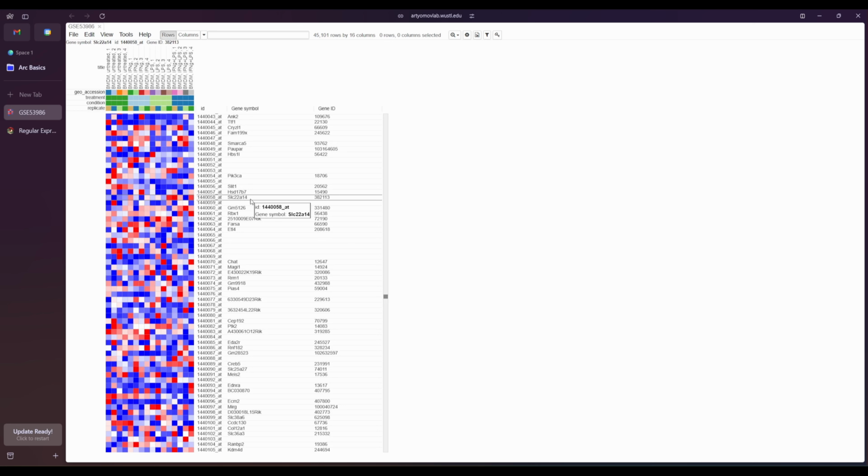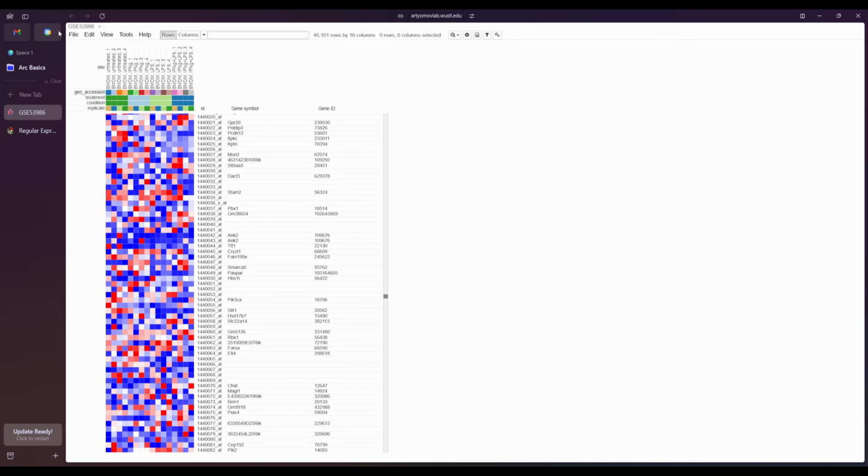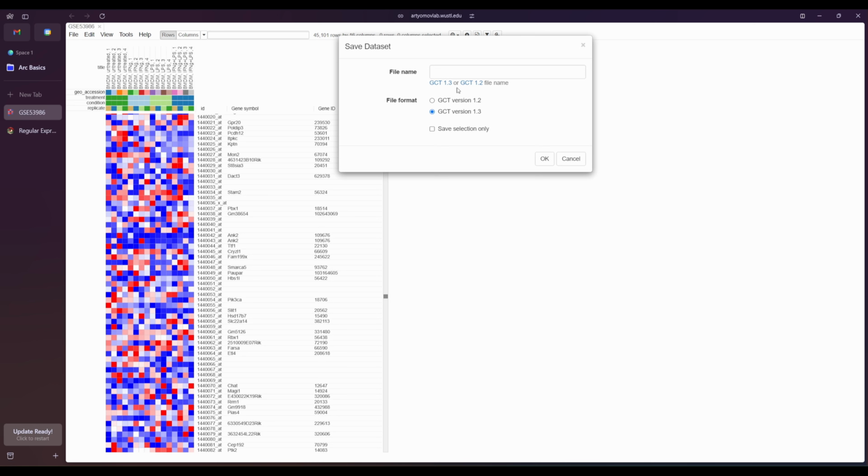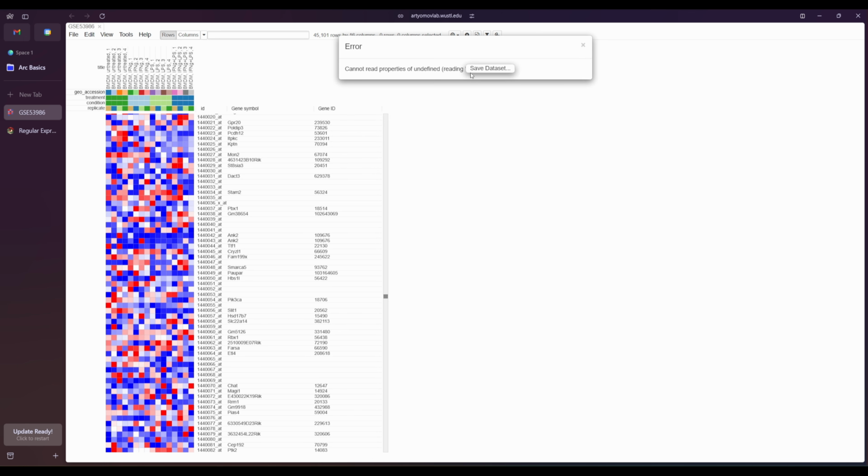Yeah. And how do you do it in Fantasus? Do you download some file? Which sort of file will it be? So you can export the dataset, save dataset, and there are different formats. So you can use the GCT version 1.3. But as I said, there are a lot of different file extensions. GCT is a particular one.